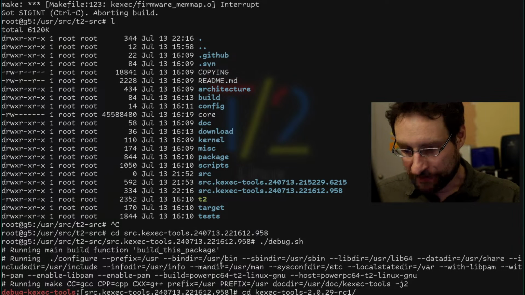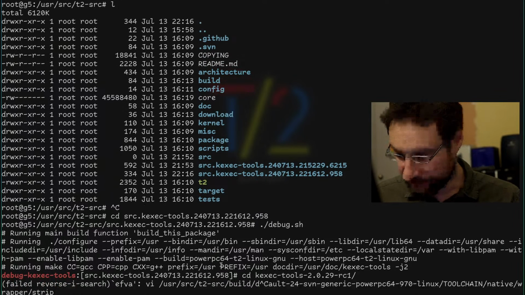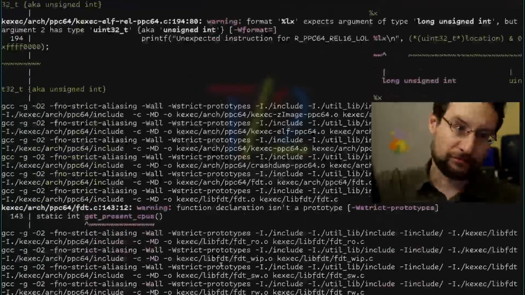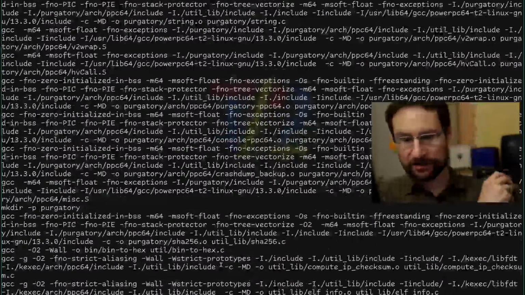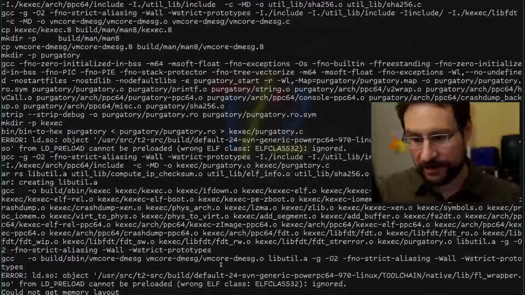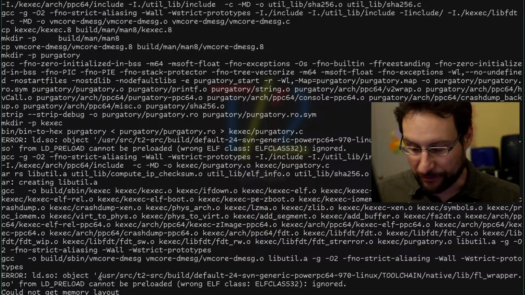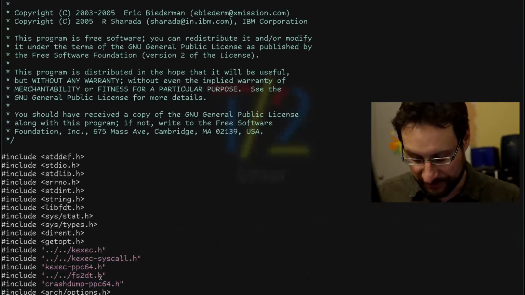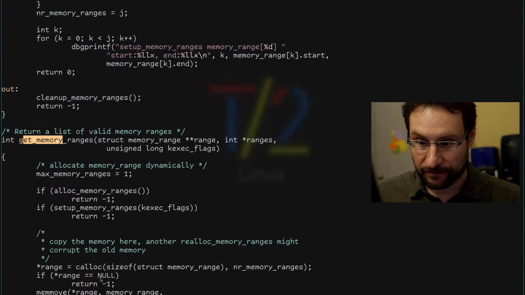So if we could basically do some eval here, eval the stuff. It's like, yeah, some warning, right? It's C code, it has some warning. It's probably not my warning, I guess the warning was there already. It's like, yeah, so "could not get memory layout", right? This is in Kexec PowerPC, get memory layout.